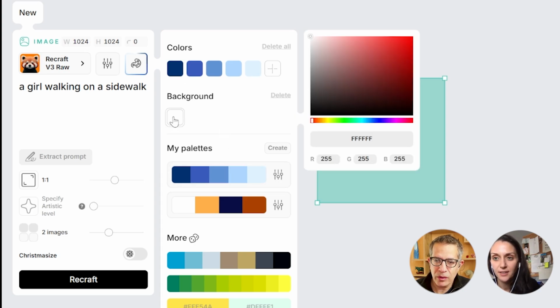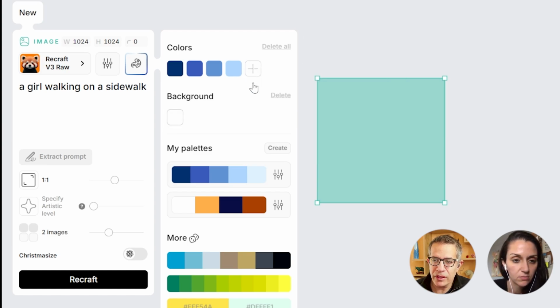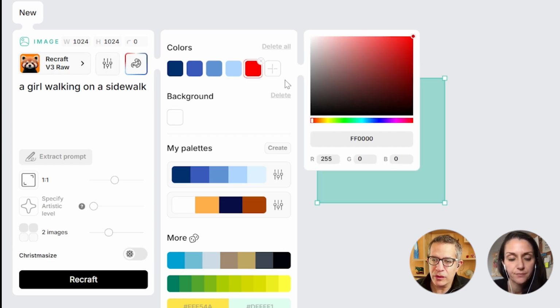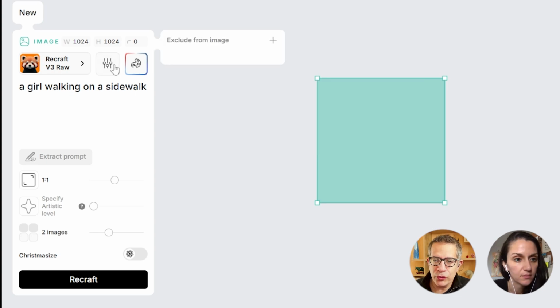Oh, I cannot eliminate one? You can. Here you've got the X. You can get rid of that. Okay. And if I want to add red, you click here and, awesome, add a red. You also have other settings. You can exclude stuff from an image. So you can say trees, although you'd want that.